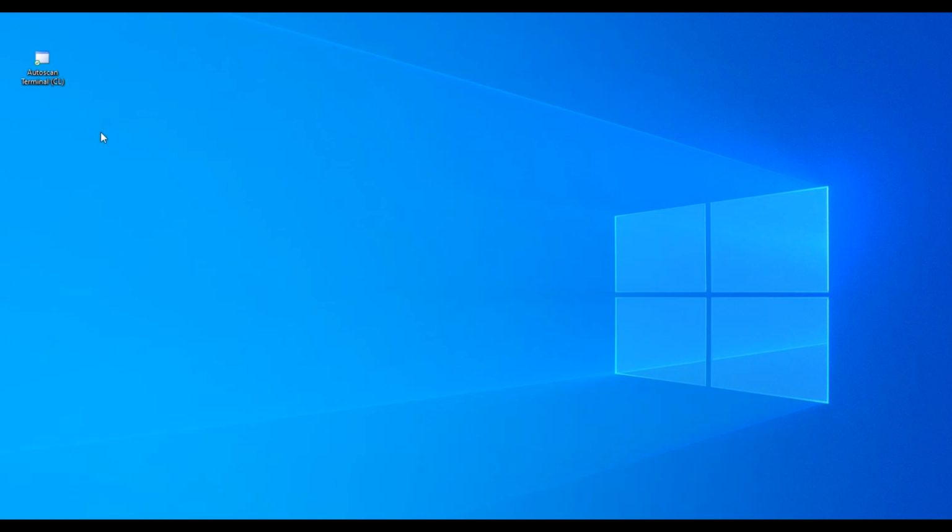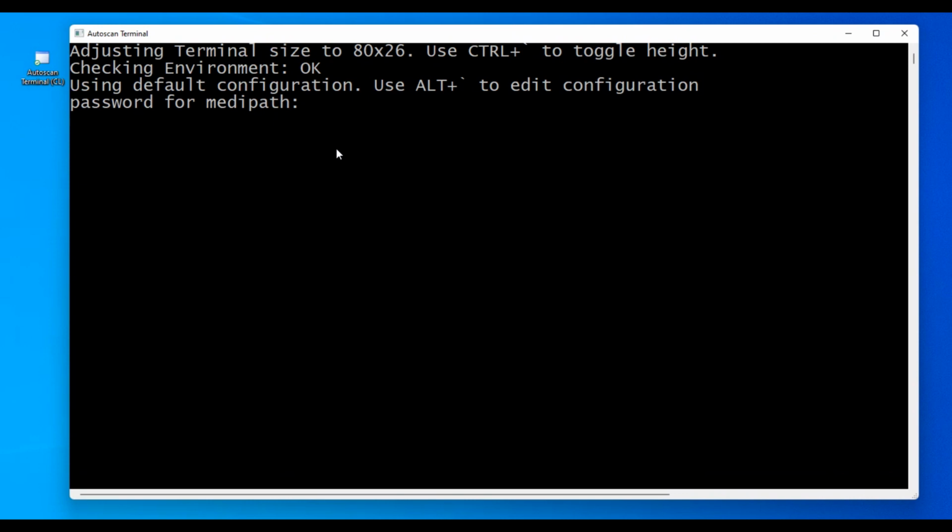In this scenario, we don't have any SSH keys on the host. We try to start AutoScan terminal. We just get the logon prompt. Now we are pointing at the right host, so we've got our Medipath simulated server. We're trying to log on as the Medipath user.